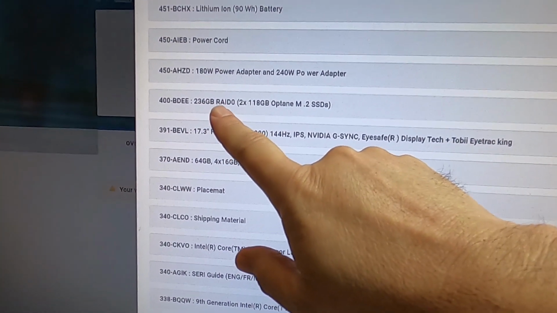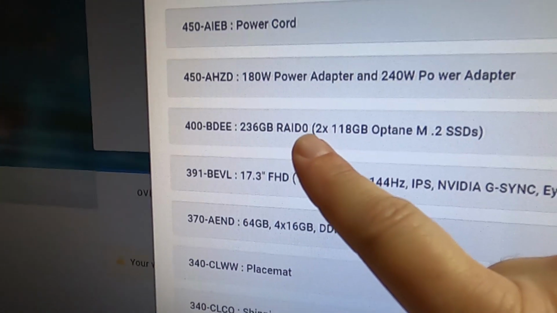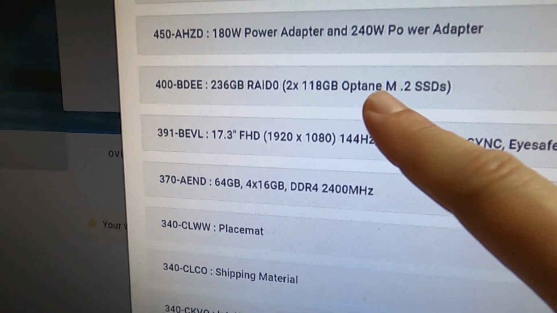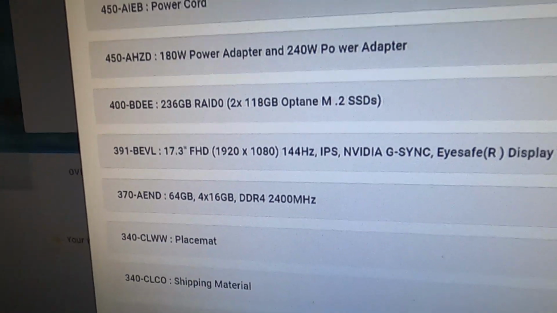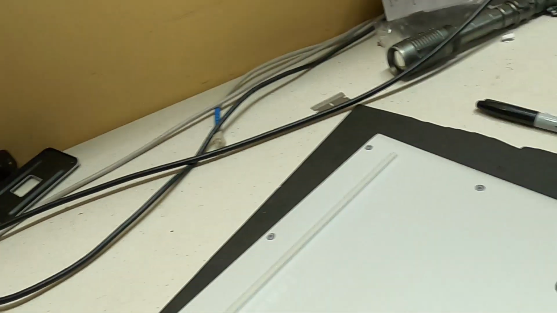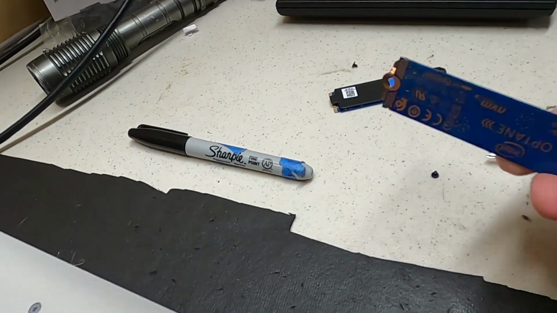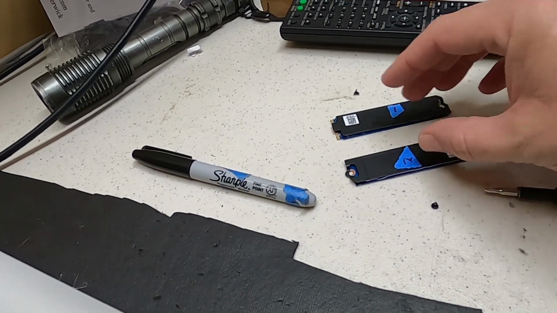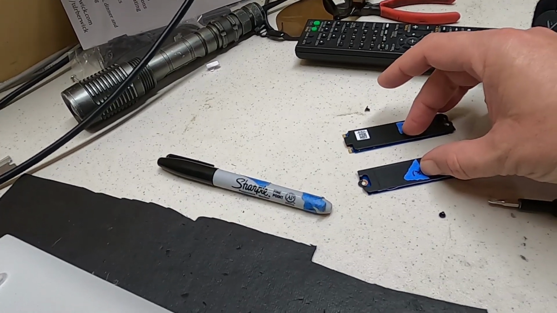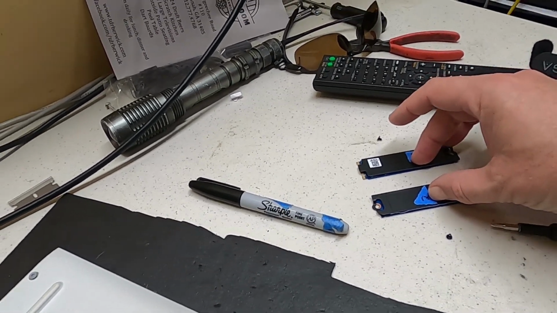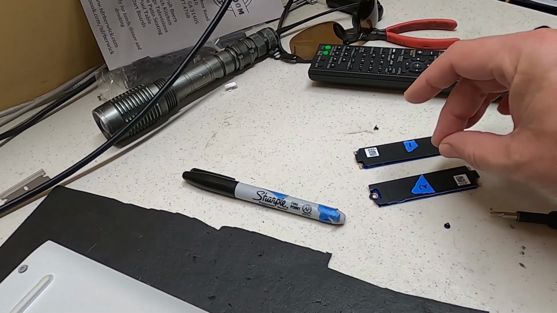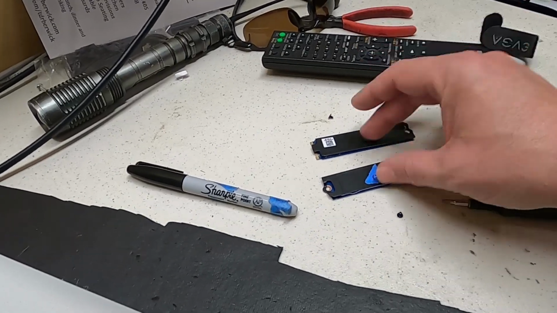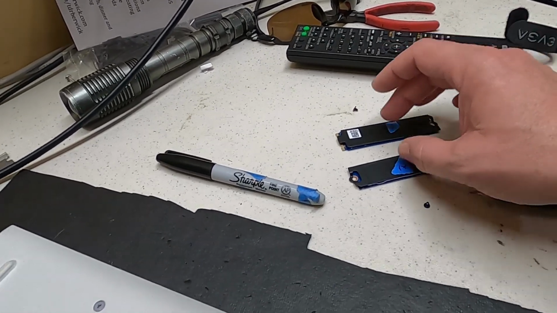236 gigs in RAID 0 is what this says right here. That's 2 times 118 gig Optane M.2 SSD. So these two drives here are only 118 gigs apiece. So they put these together in a RAID 0, so you get 236 gigs of drive space in a RAID 0 with Optane M.2s for your operating system. That's ridiculous. That really is.